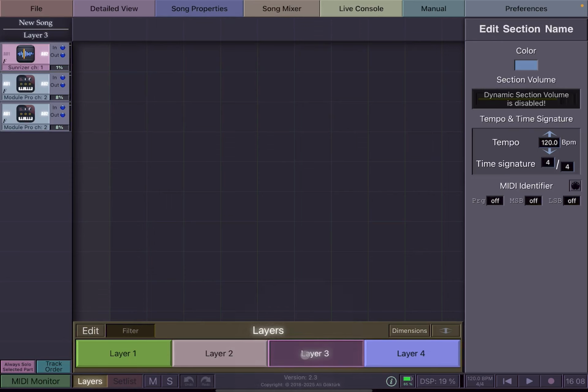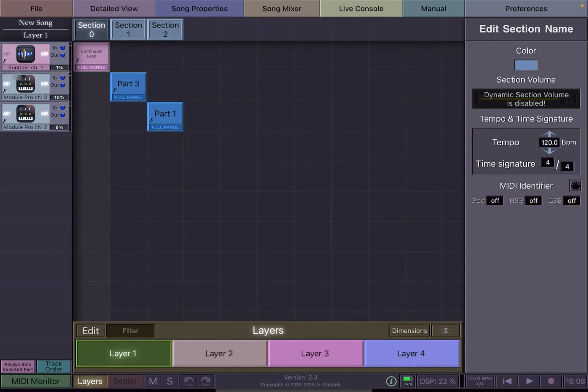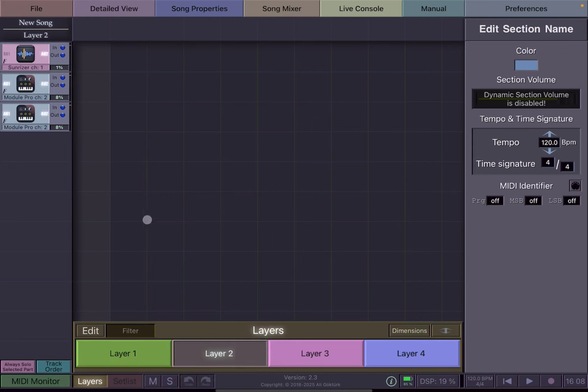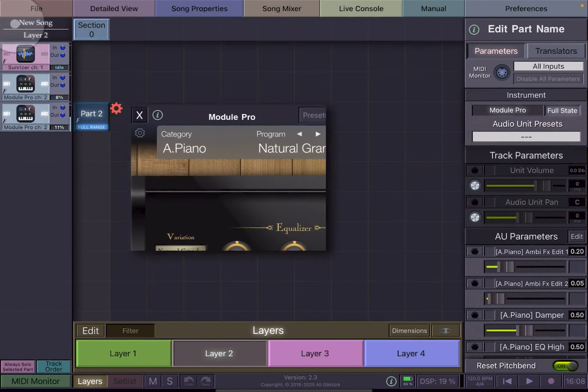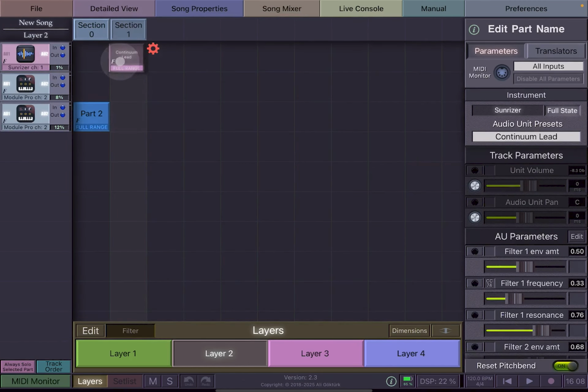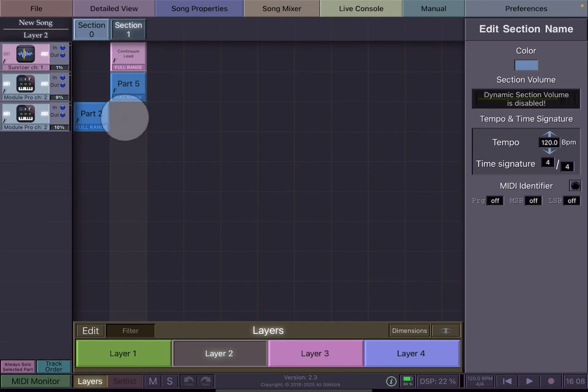You realize that the tracks didn't change. All the layers use the same tracks. It basically adds a new layer of sections and parts using the same set of tracks. So here, let's say on this layer, I create a part and section here. And let's create this too.